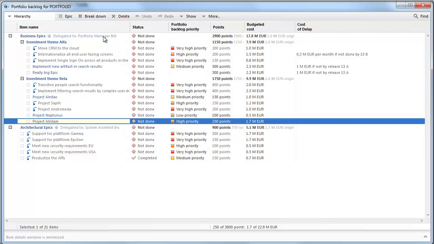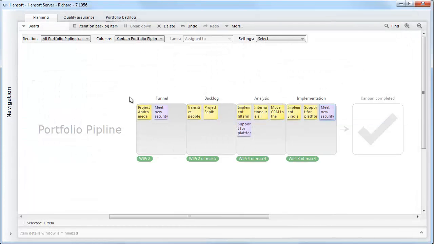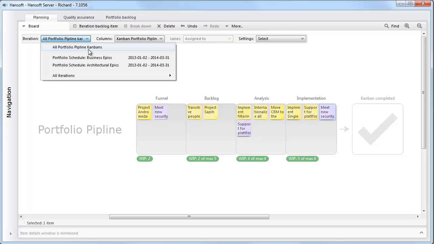The emerging and the status of these business and architectural epics can be tracked and overviewed using a Kanban. The Kanban systems for the business epics and the architectural epics are separate systems, but they operate in a similar manner. At the highest level, the Kanban steps for both types of epics are funnel, backlog, analysis, and implementation. In this setup that we're using, you can choose to look at the business and the architectural epics separately, like this. Or you can choose to see everything at the same time.